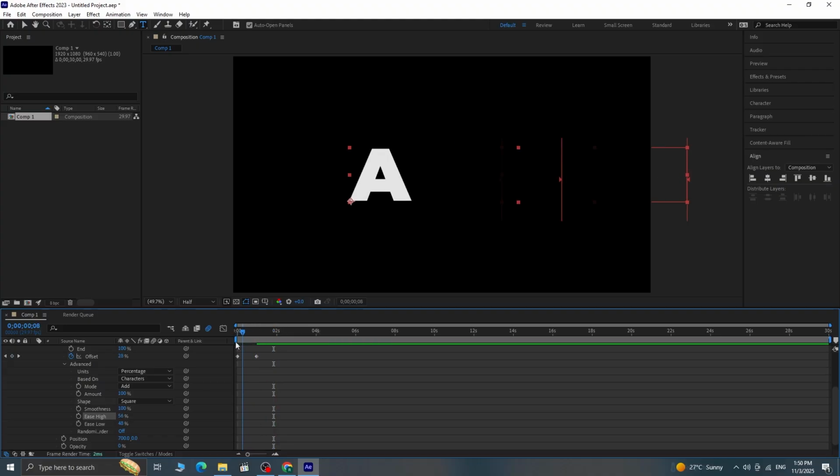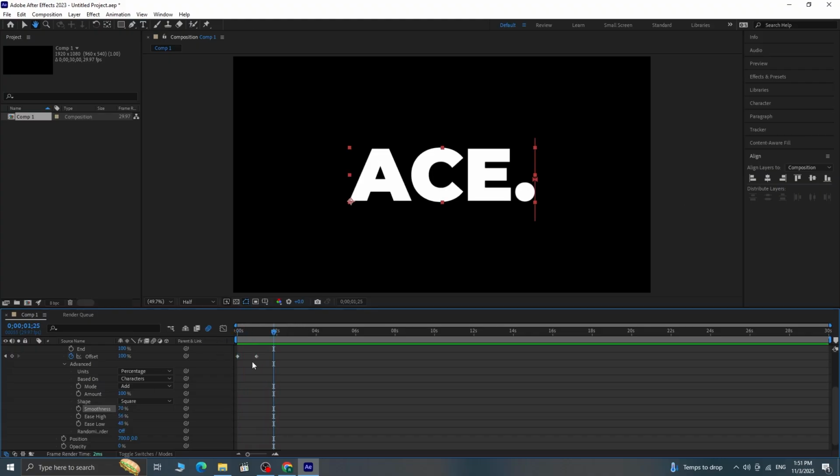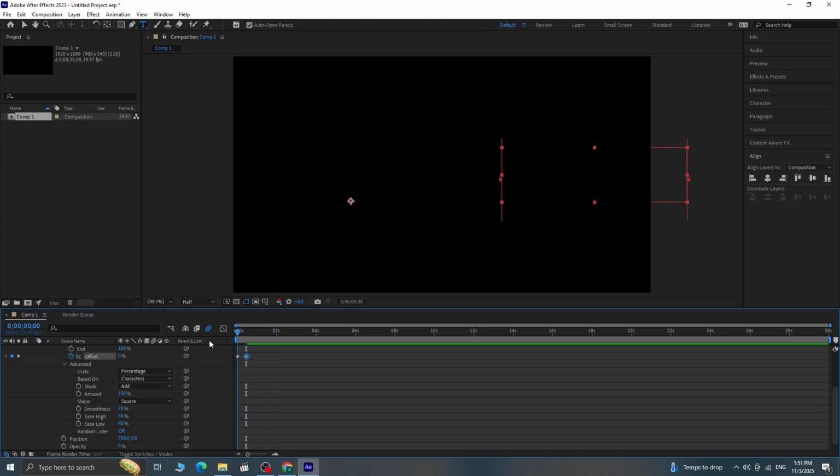Next, look at the smoothness option. It's set to 100% by default. If you lower it, the text movement becomes sharper and less flowing, while keeping it high makes the movement softer and smoother. Now move the second keyframe closer to the first one to make the animation faster.